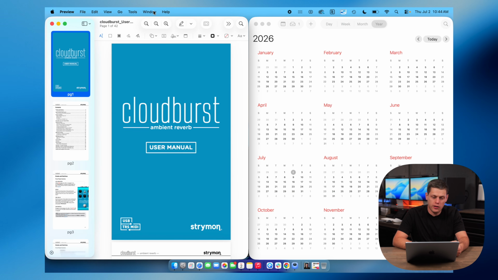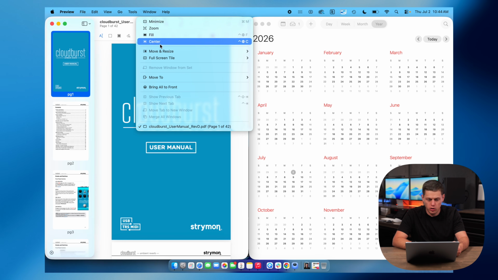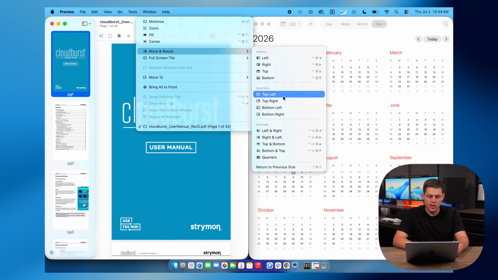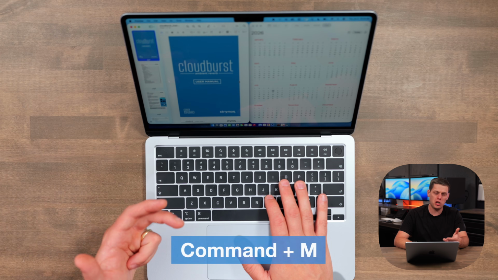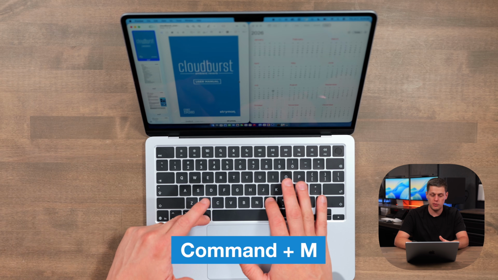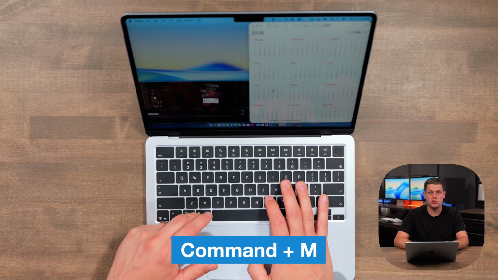Another way you can get to tiling is by going to the top and pressing Window, and you can go to Move and Resize, and that'll also give you all the other tiling options, but this is a little bit clunkier to use. If there's an application you want to minimize without closing, you just hit Command+M, and it'll minimize it to your dock.